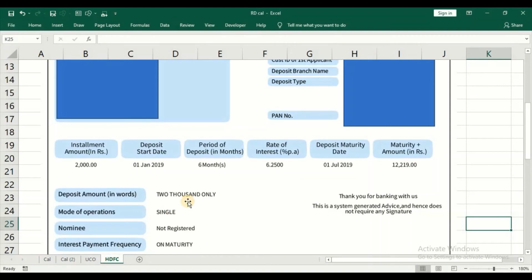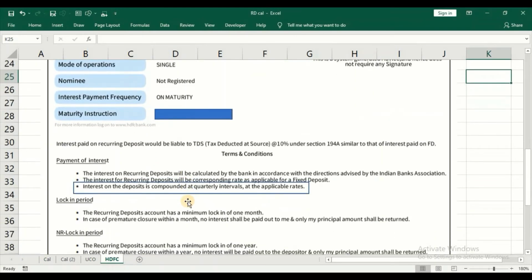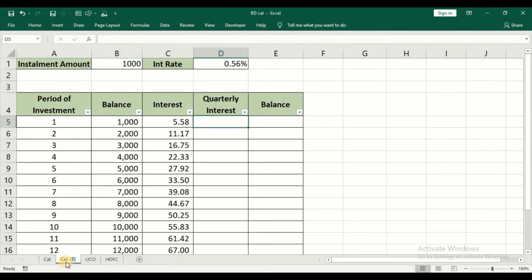Now I'll take the reference of a deposit of HDFC Bank. In this case, if you scroll down, you can see here they have the terms and conditions, and here you can see that the interest on deposits is compounded at quarterly intervals. That means the interest is calculated on quarterly intervals. Quarterly, in the sense, in one particular year there are four quarters.